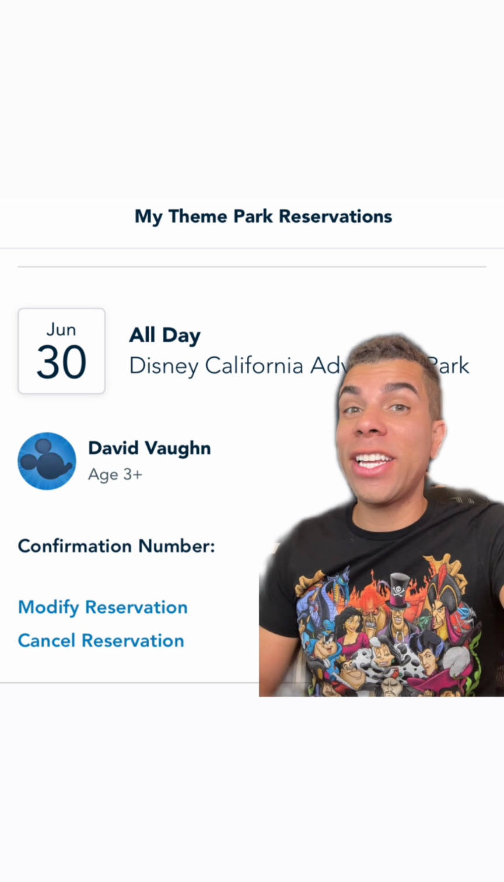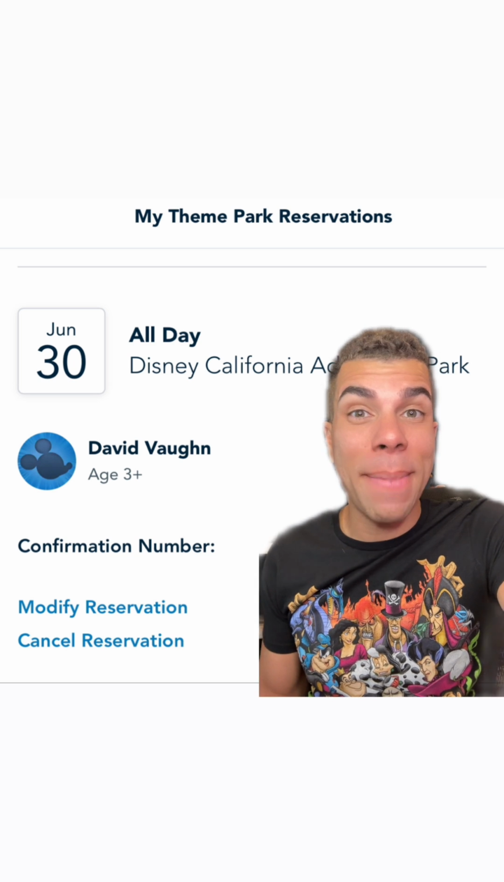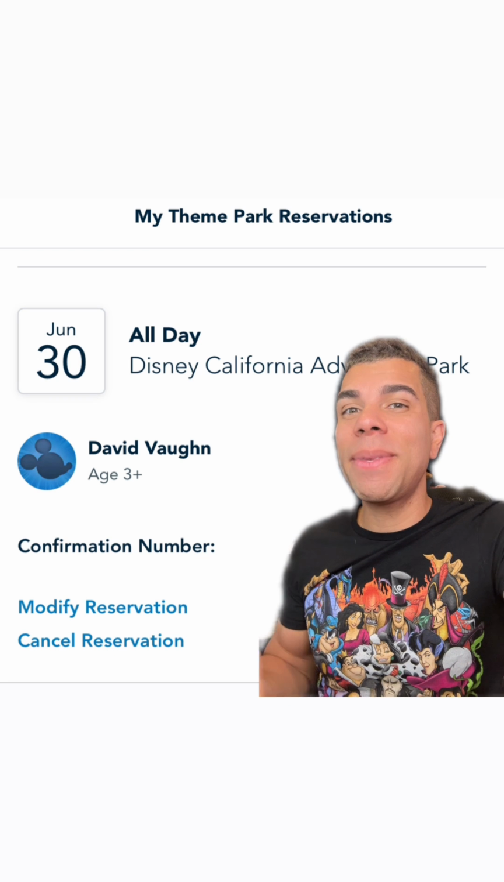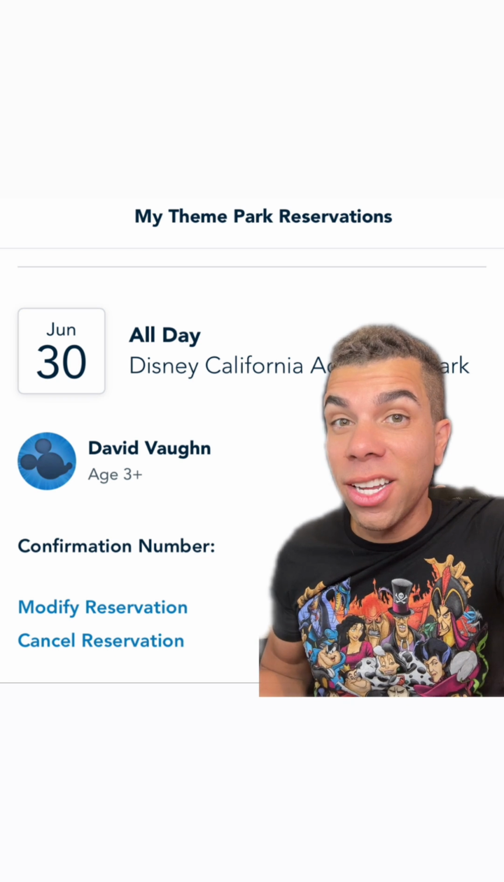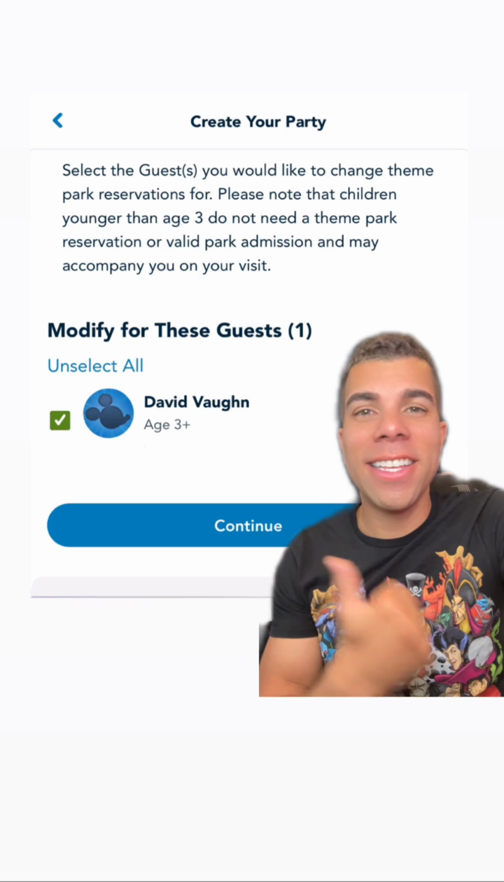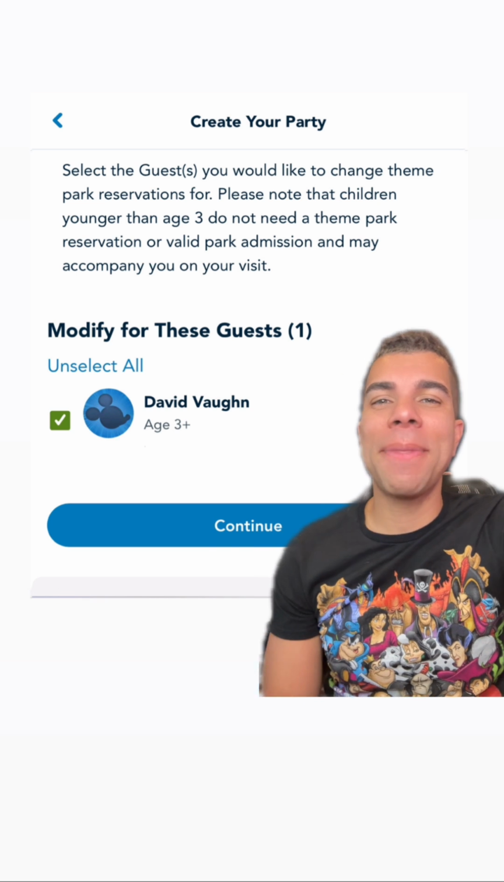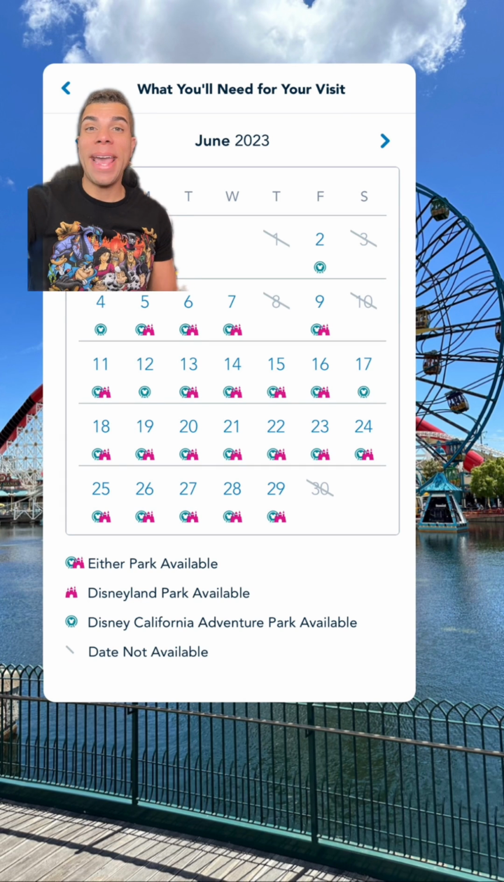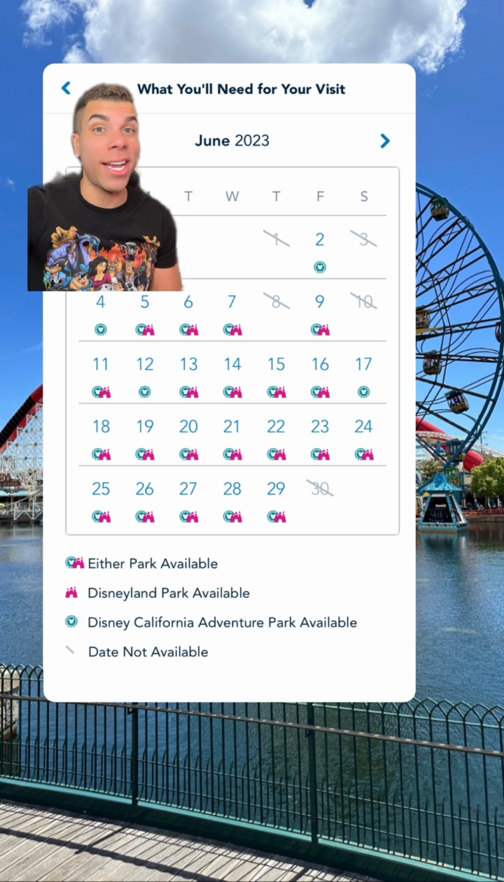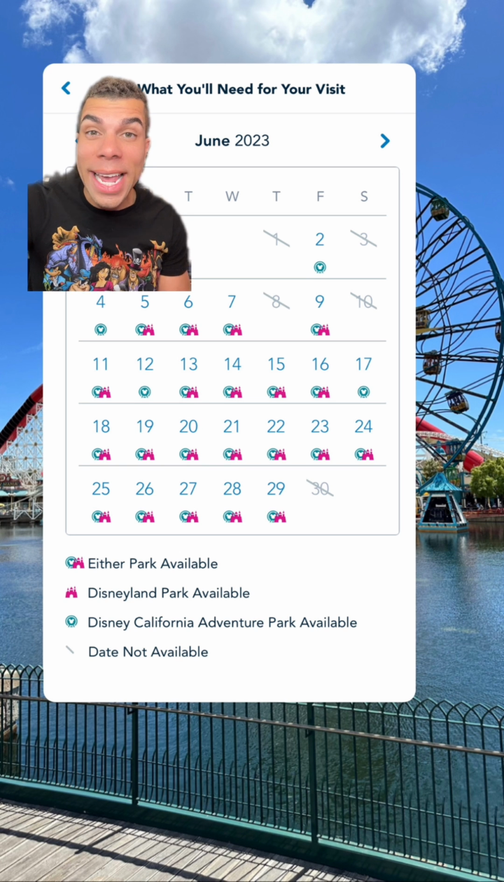So whether you have a reservation with a regular park ticket or your Disneyland Magic Key, just scroll down until you see something like this for the reservation you want to change. Then tap Modify Reservation. Select everybody in your party who you want to make the modification for, and then tap the Continue button. From there, you'll see a page where you can scroll down to a calendar section, and then you can select a new date that you want to visit.